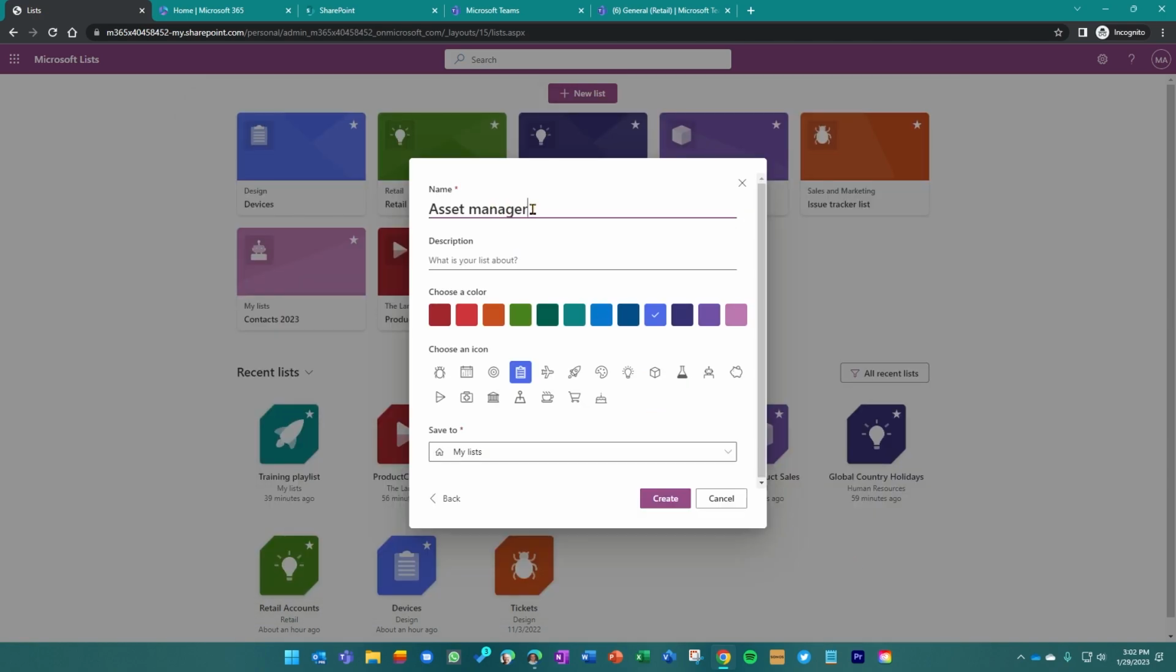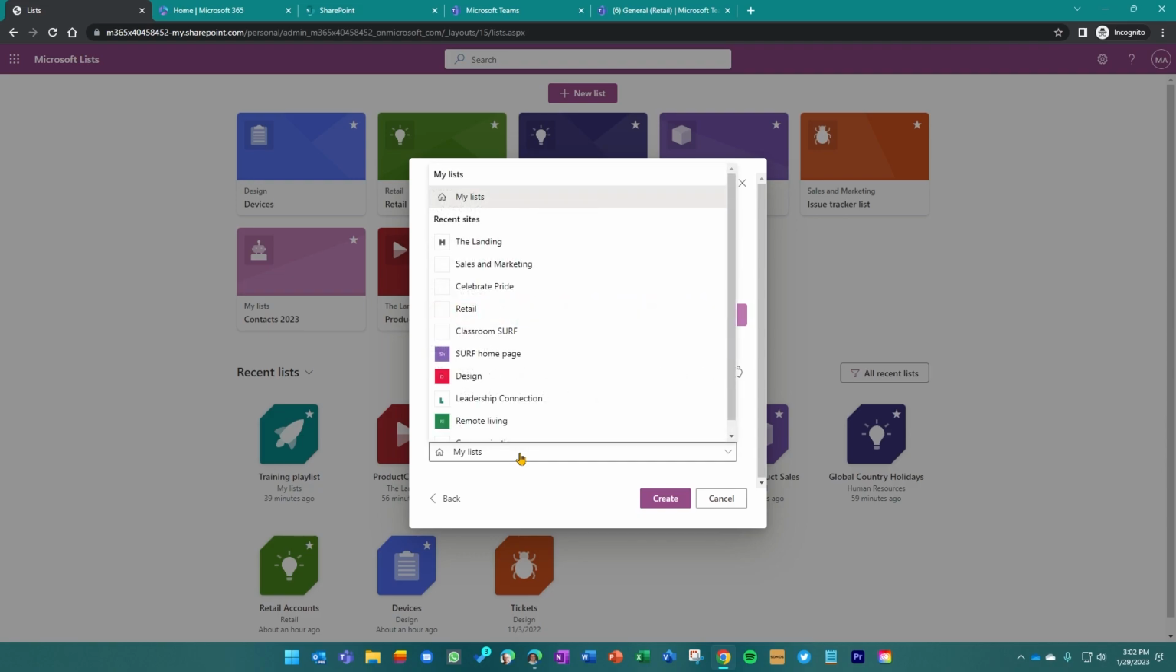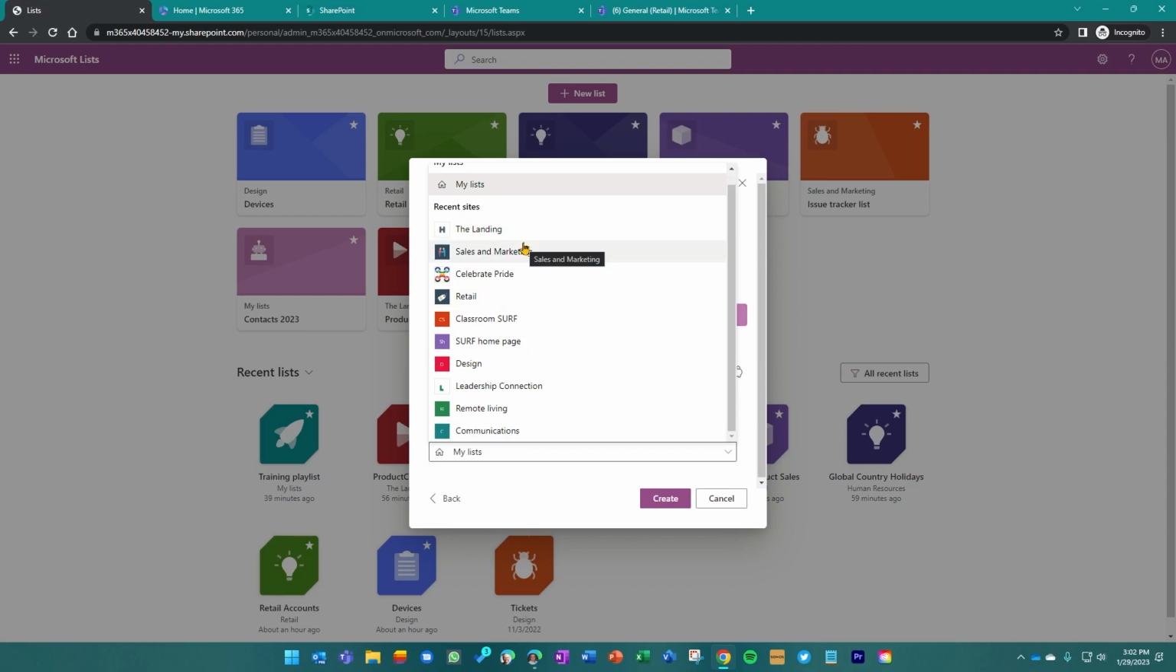We'll use this asset manager Contoso, and we'll give it a green and a rocket. And this is where I have a choice, creating a list. Most of the time you have the ability to choose where to save it to. One caveat, and that's actually a valued benefit when we get there. But here I can choose between my list, my personal lists, and I can choose to go into one of the various sites that I work in and co-own or manage.